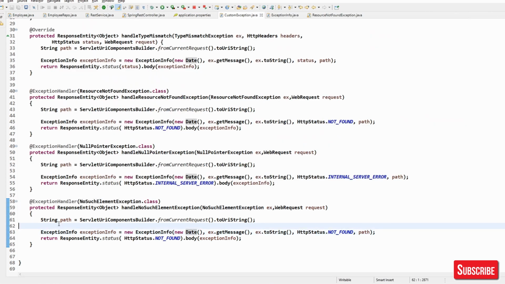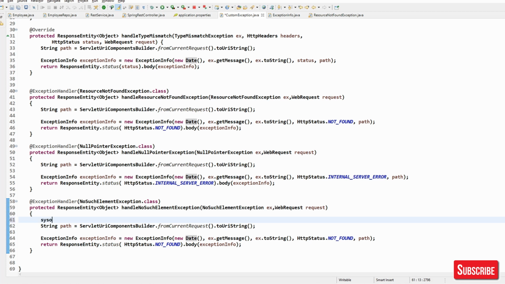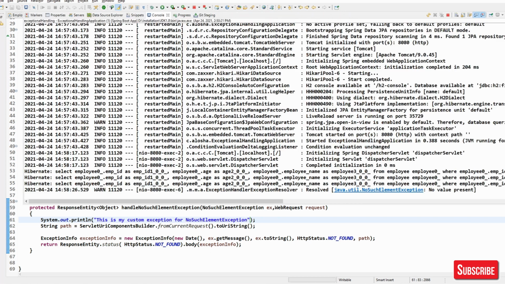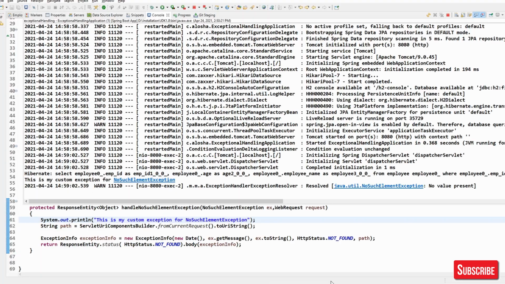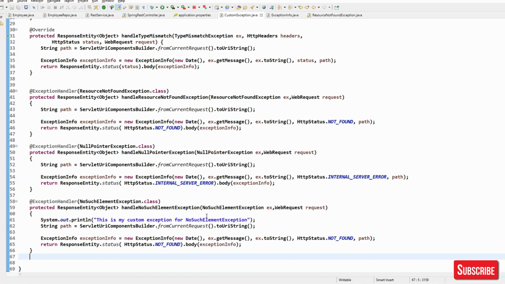If you want to see, you can have this is my custom exception for NoSuchElement. It will auto restart. Now let me send this, and you can see this is my custom exception. So this is our method that got triggered.